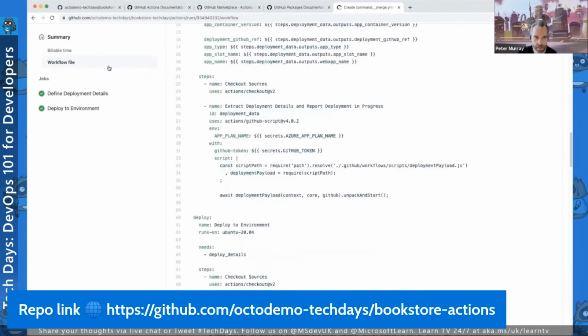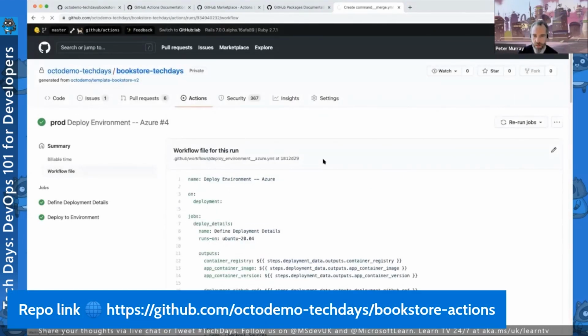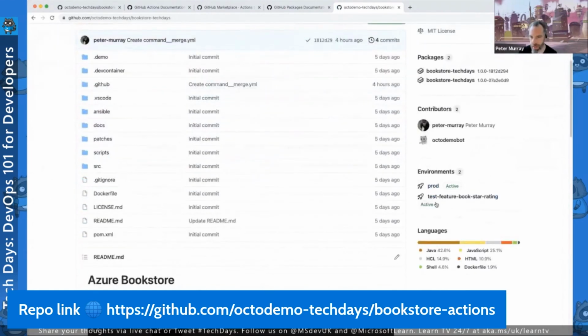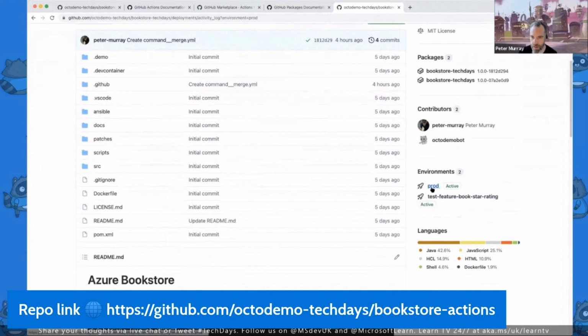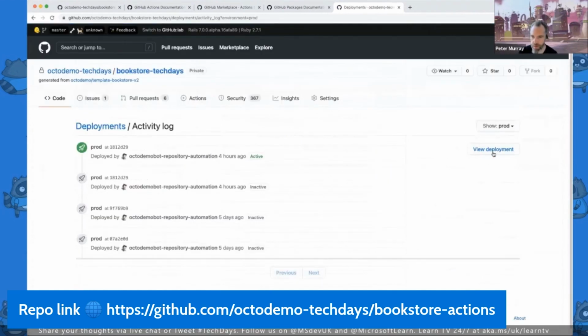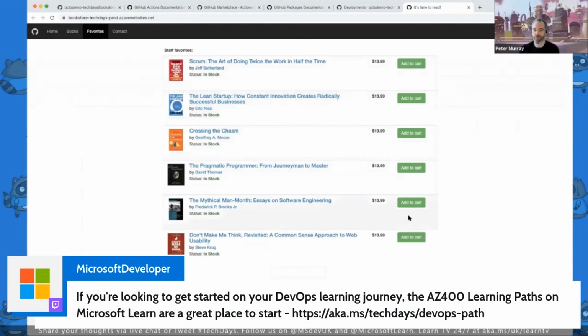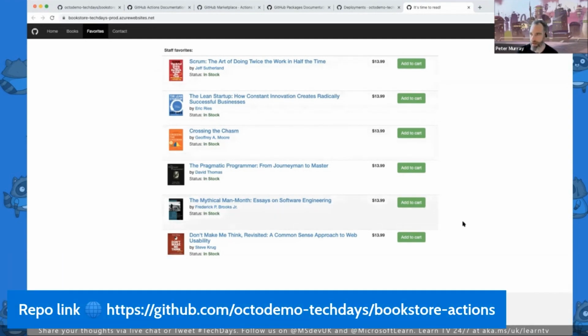And with that, this particular repository, because it's using the environments, we can see that we actually have multiple environments present here. These environments give us a link to view the deployment, and here we can see our bookstore running in Azure, all deployed for us using GitHub Actions, GitHub Packages, and integrations with Azure to host this for us.